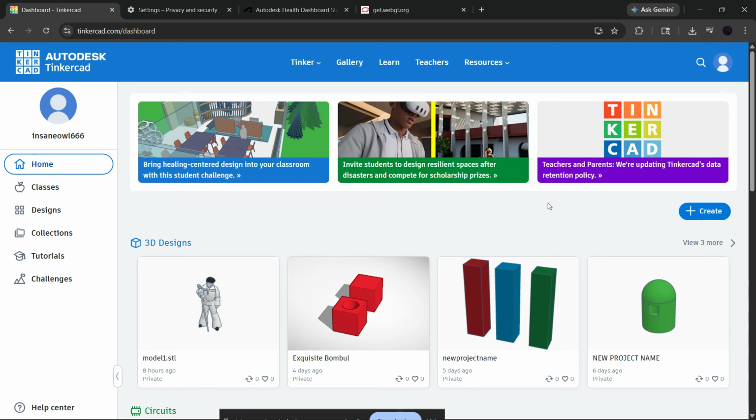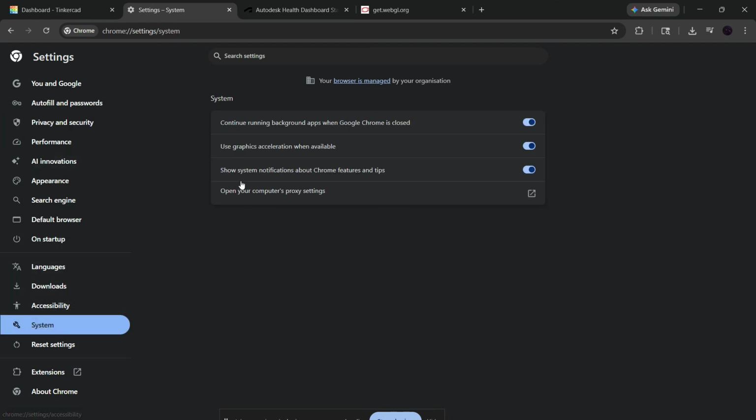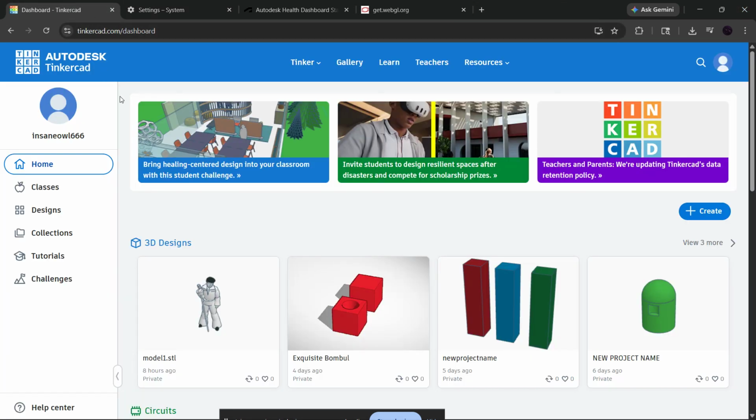If the error is still there, the next step is to enable hardware acceleration in your browser. In Chrome or Edge, go into Settings, then System, and turn on Use Hardware Acceleration when available. After that, fully close the browser and reopen it. Tinkercad relies on WebGL for 3D design and circuit simulation, and if your browser can't properly access your graphics card, it may crash or show an unknown error. Restarting the browser after changing the setting is important because the update won't fully apply until the browser relaunches.